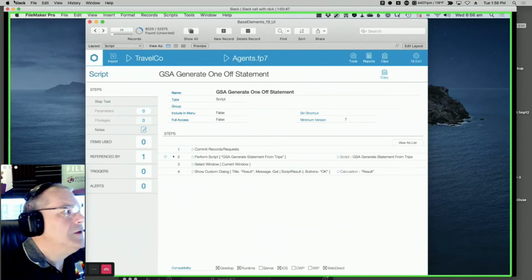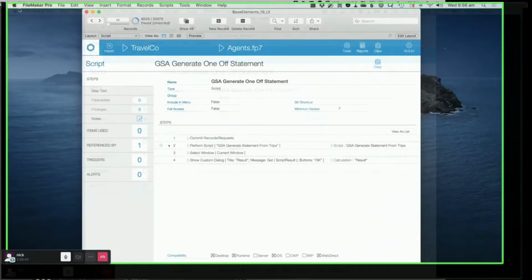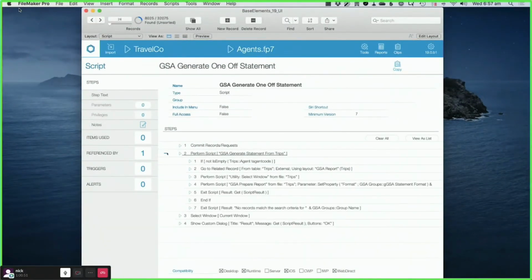As well as that here, I'm looking at this script and I want to know what this perform script step does. I hit my little plus button and it expands for me and shows me what's going on here. So I can then look at and see the detail of this within the one script.